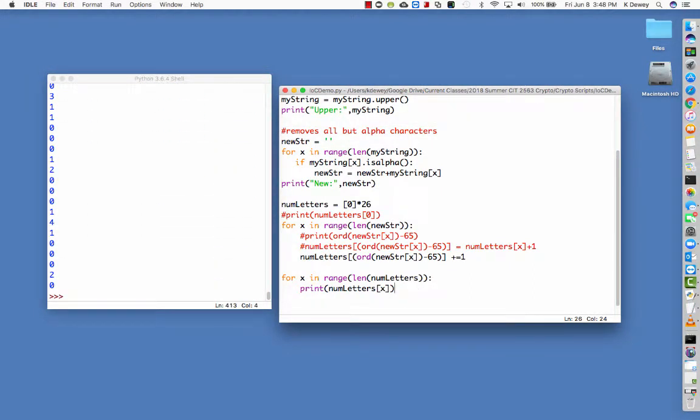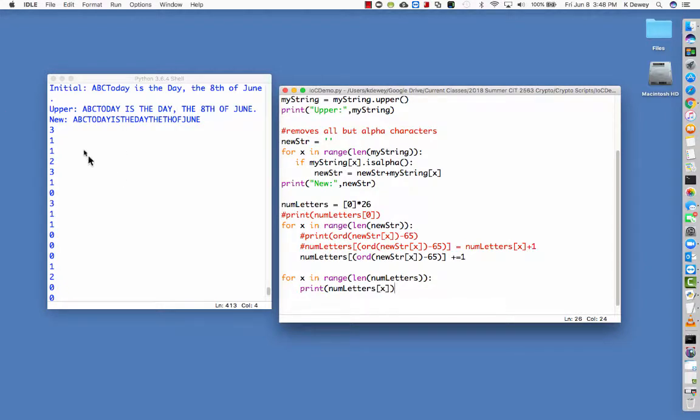Look at that. So I got 3 A's. Let's count. 1, 2, 3 A's. Correct. Number of B's, I got 1 right there. Number of C's, I got 1. Number of D's, it says I got 2. Let's find out. 1, 2. Correct. Okay, number of E's, I should have 3. 1, 2, 3. Number of F's. You got one of them right there.